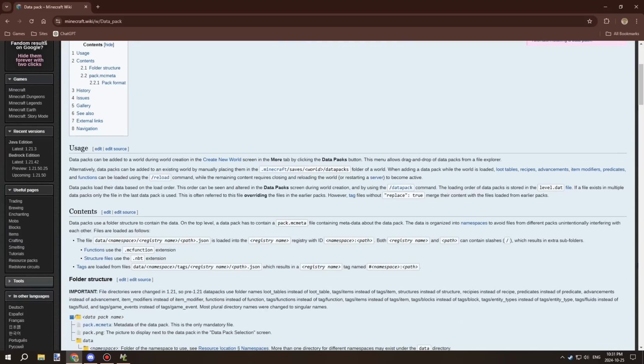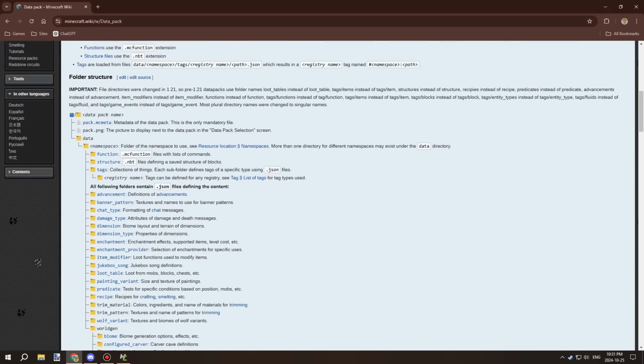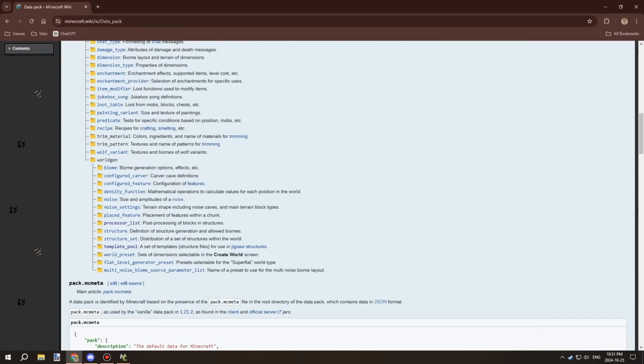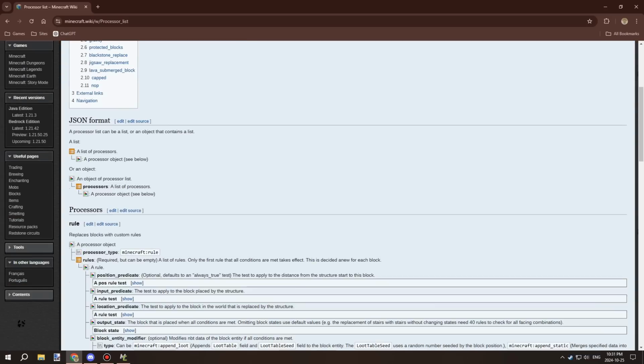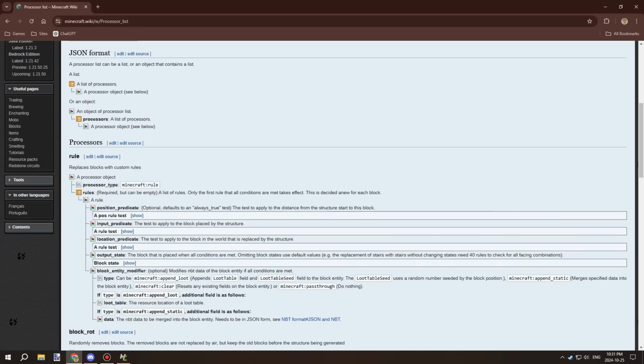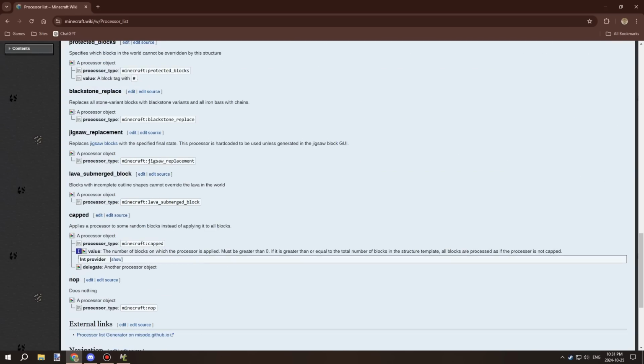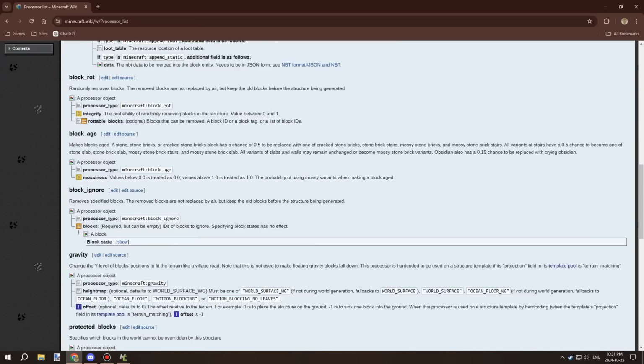So again, one last time, I'm going to be providing this particular wiki page, which has all the data pack information. And I'll link to the processor list page as well in the description, so you guys can read up on both of these pages and have quick links for those particular ones.